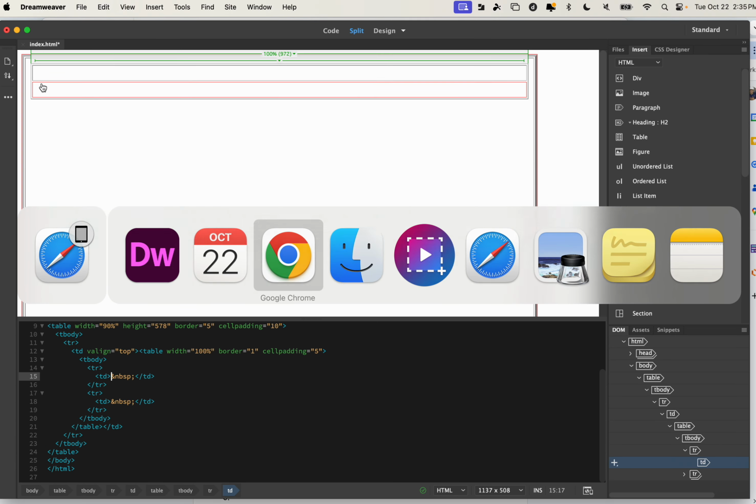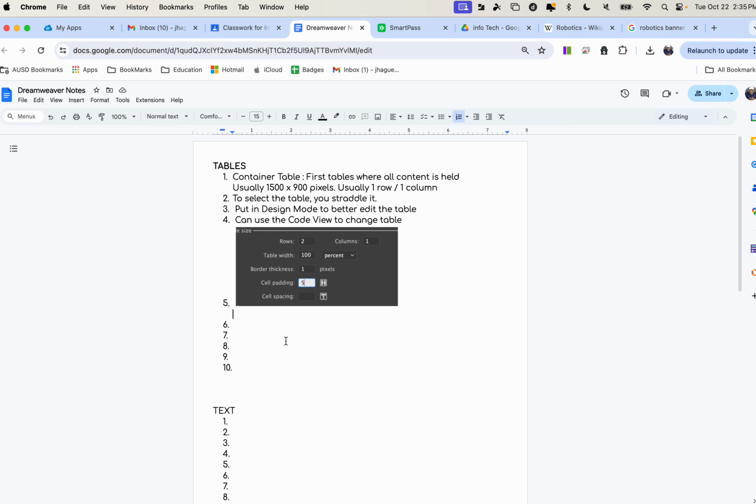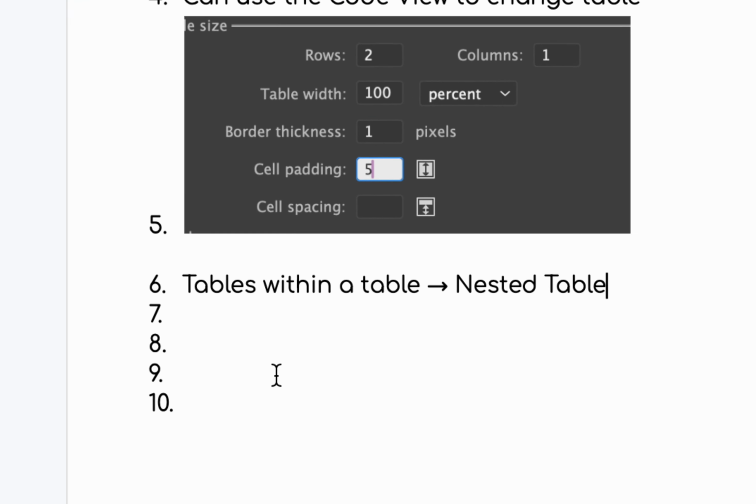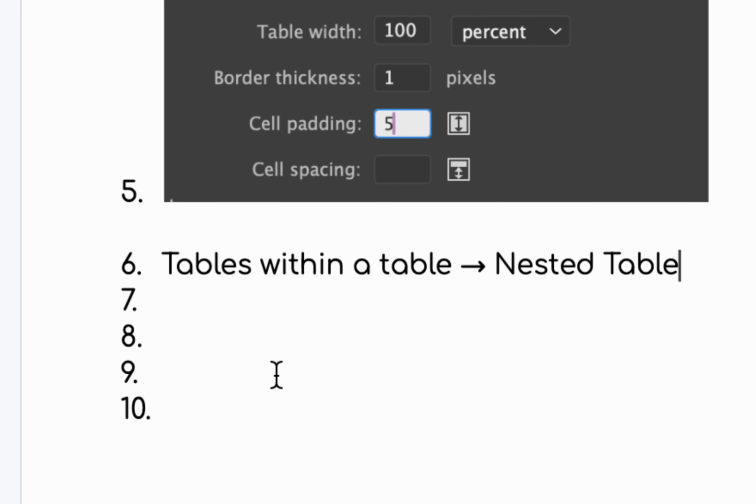So what's it called? I'd like you to write down, on number 6, a table or tables within a table is called a nested table situation. Okay? A table within a table is called a nested table. Why? Because it's nested.